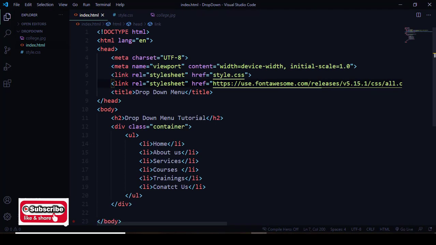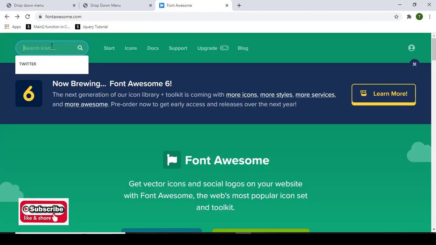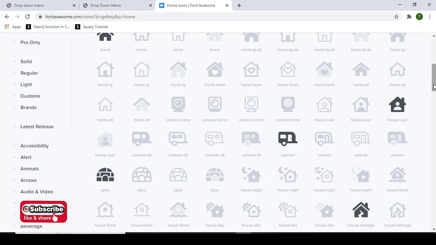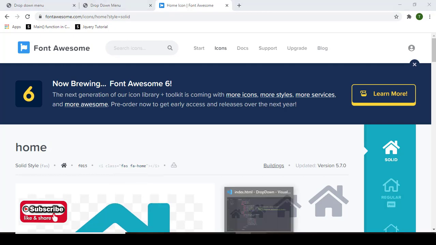Now what I'm going to do, I'm going to look for the icons for the home. So let me go to the Google here, same Font Awesome, go back here, type home there. So this is icons for the home. So let me select this one. So this is a code that I'm going to use for this icon. So copy, open my HTML document.